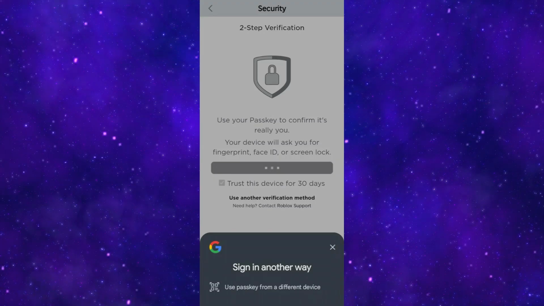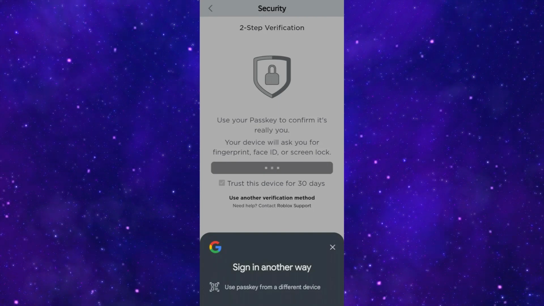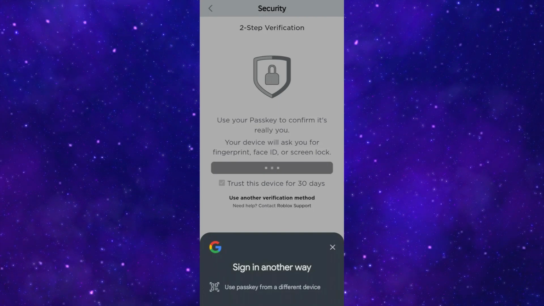And that's all you need to do to remove a Roblox passkey on your iPhone. It only takes a moment and you can always add a new login method later if you need to.